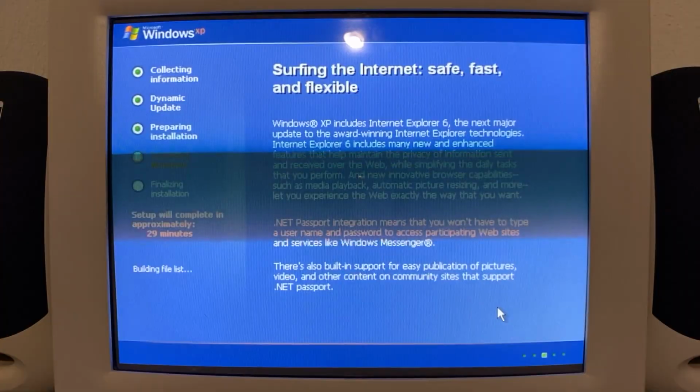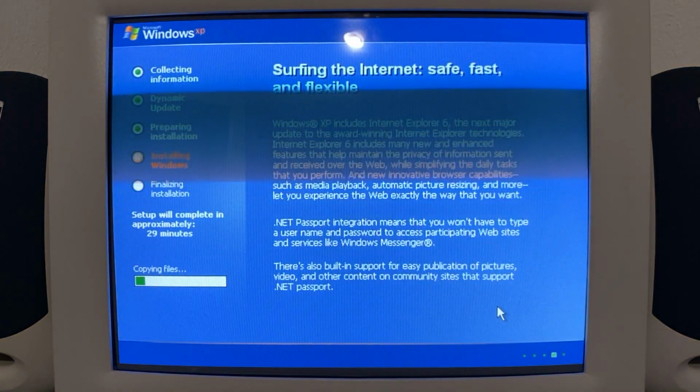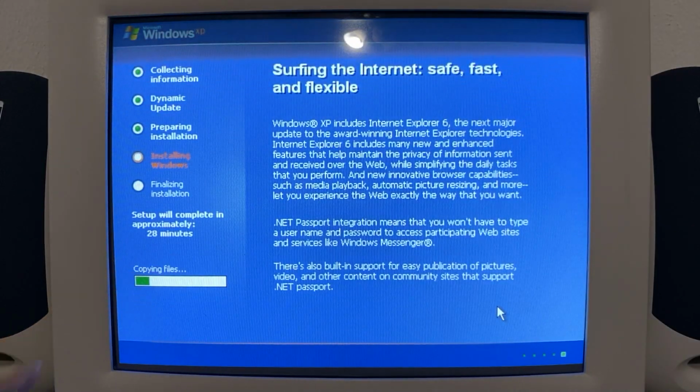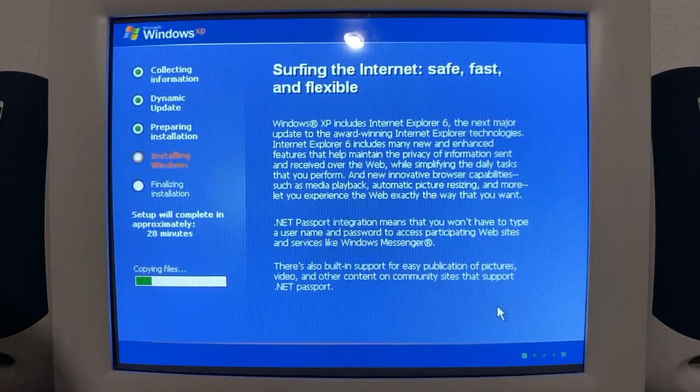next. Then it's building the file list, preparing information, copying files. Now notice, yeah, again, all of these things will normally display on the window, but it's all being placed down here. So, yep, that's another difference.